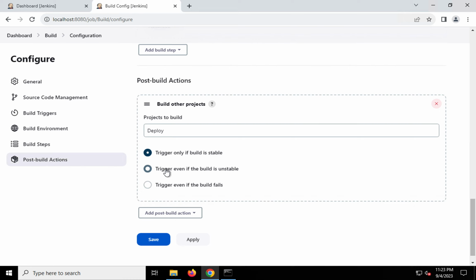Again, we have these options to trigger this job only if this particular job, that is this build job, is stable, or trigger even if the build is unstable or if it fails. Now unstable means that out of the last several builds, some have passed and some have failed. That means it is unstable. And fails means the earlier few builds all have failed. So based on whatever you want, you can check this and then apply and save.